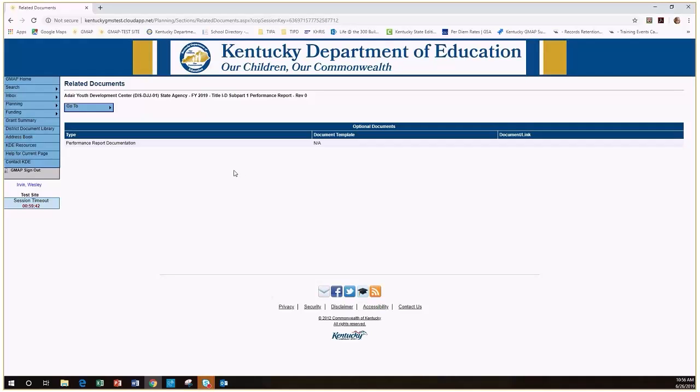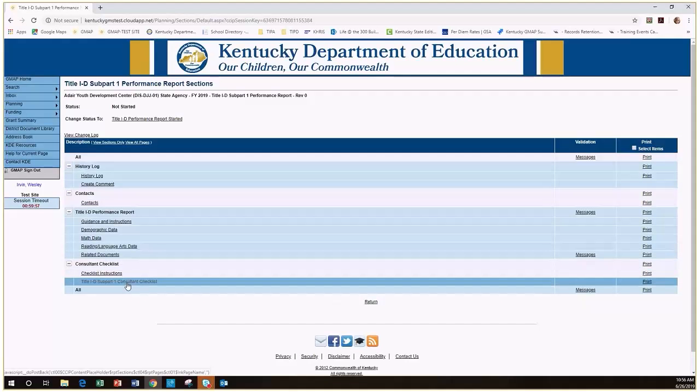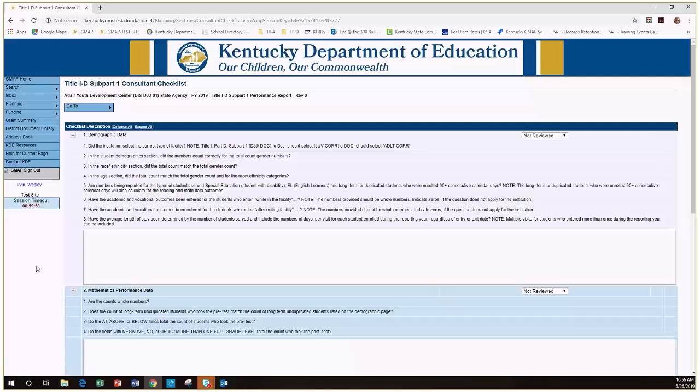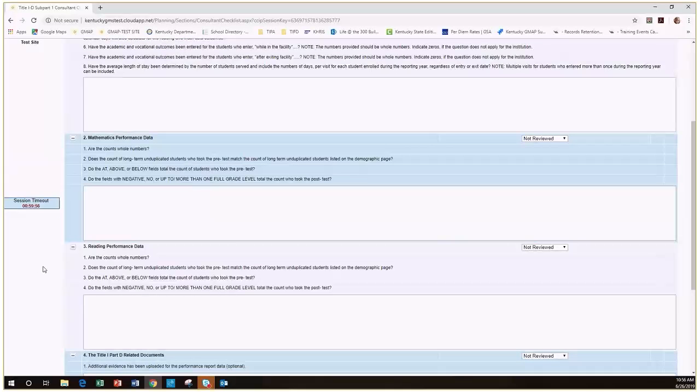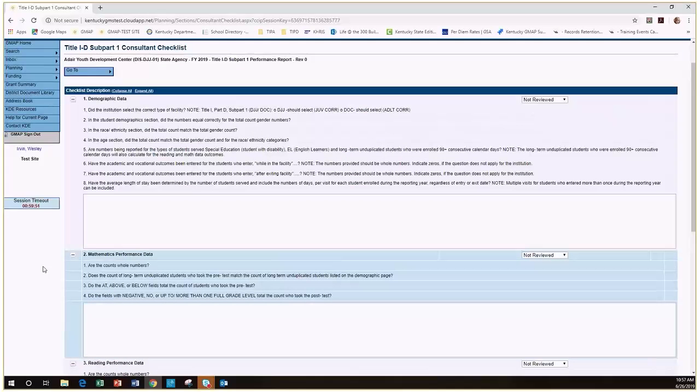One more important piece of information before we end this is to note the consultant checklist. You can get there by using your Go-To button to navigate and click on it, where you can go to your sections page and scroll all the way down to the bottom and click on the consultant's checklist. This opens up to show all pages of the report. So you'll scroll down to whatever page you need to edit at the time. This is where you will find the consultant's notes regarding revisions that are needed in this report.